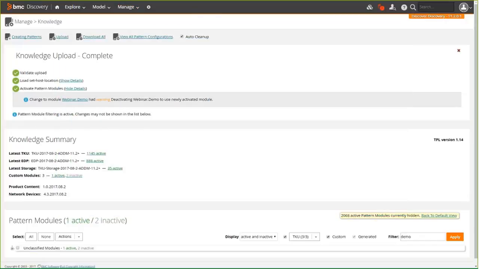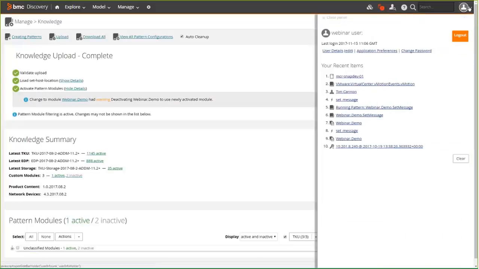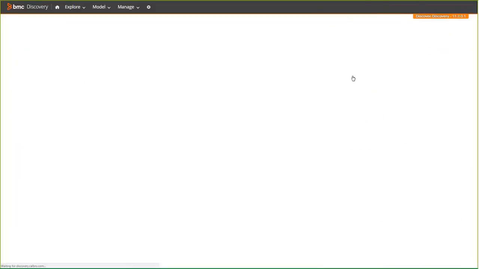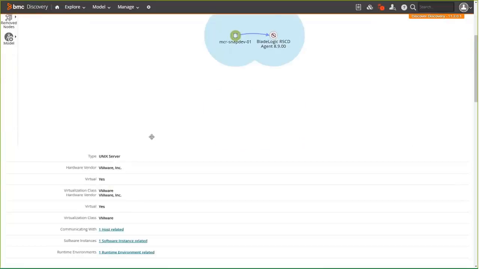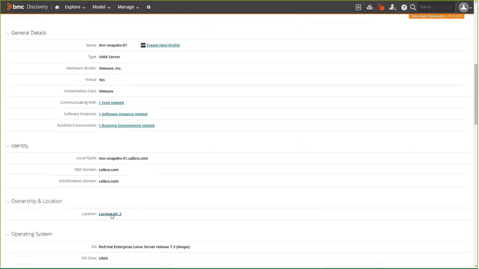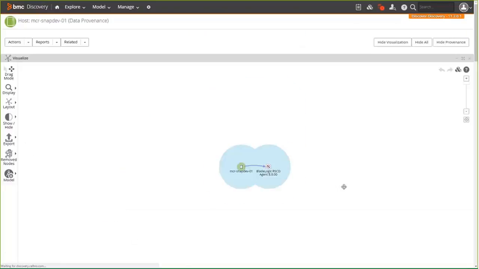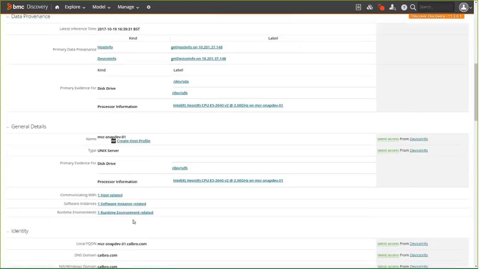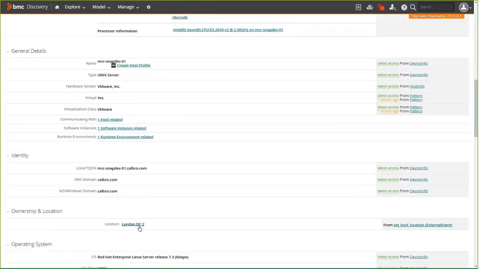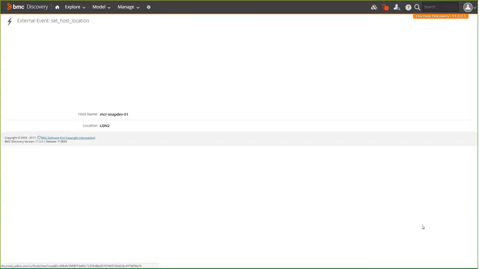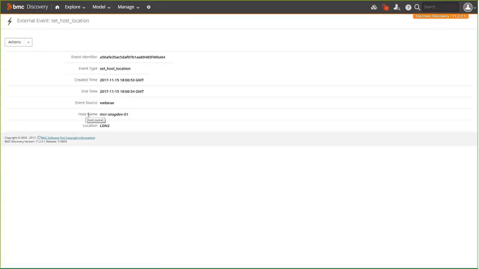So let's go here and let's have a look at that host. There we were. So we go down here to the location field, and yeah, it's been updated to London Data Center 2. And if we just check with the provenance view there, its location field is set to Data Center 2 now because of this, and that's the event that we've just created. Let's have a look. Yep, there's a record of the event that I've just sent in from the PowerShell script this time. Host name and location fields are there.